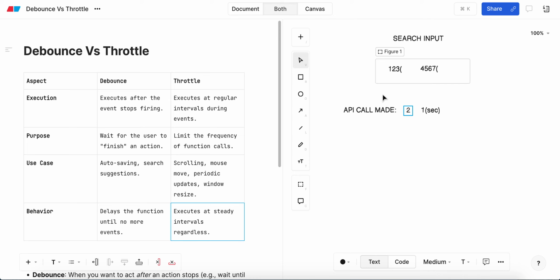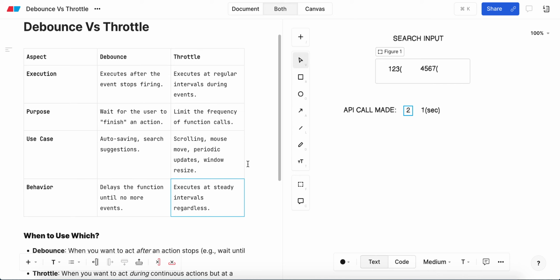So this is what debounce does. It guarantees that when a user stops for a certain time and that time has elapsed, then the API call would be made. Here you can see it executes after the event stops firing. The use cases would be auto saving and search suggestion. The behavior is the same that I have shown: delay the function until no more events are called.